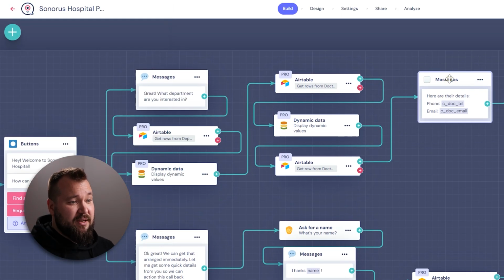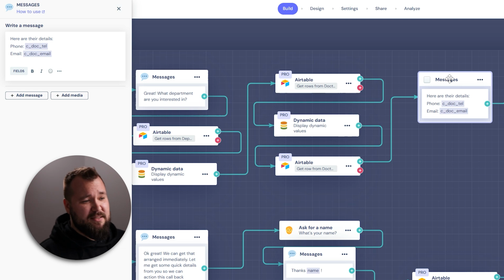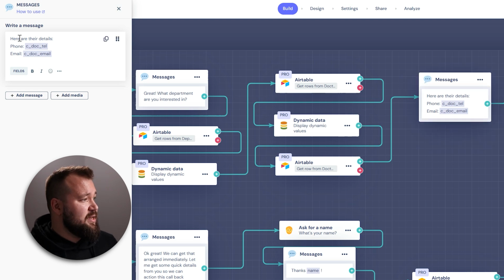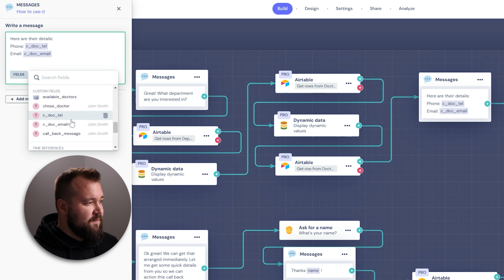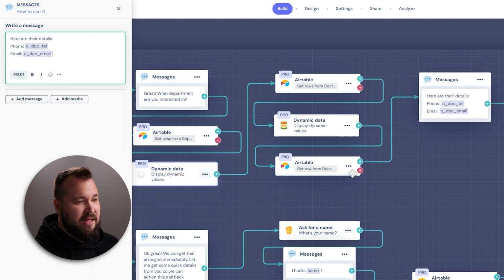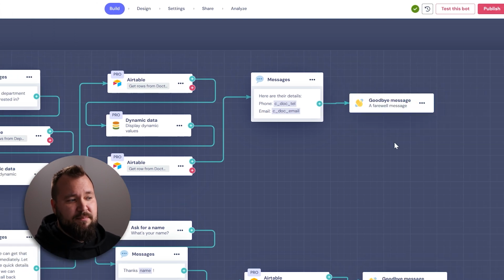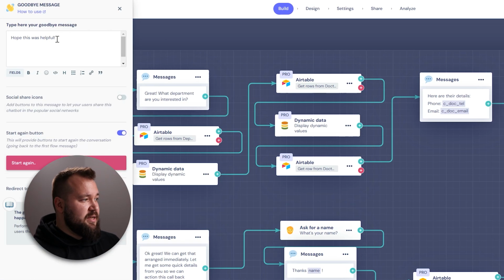The next thing that I'm doing is just displaying a simple message that says, here are their details. And again, jump into fields, find cdoctel, cdocemail, and just add them in like so. From there, just a simple goodbye message. I'm just saying hope this was helpful, and there's a start again button that simply says start again.